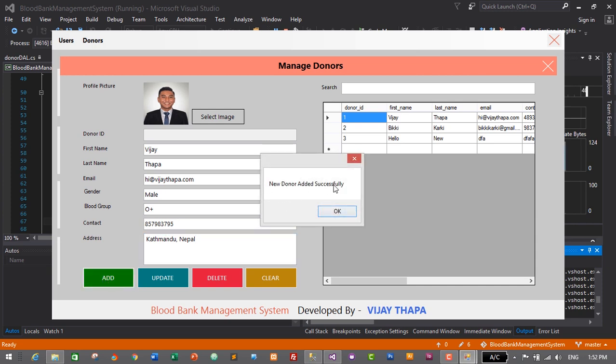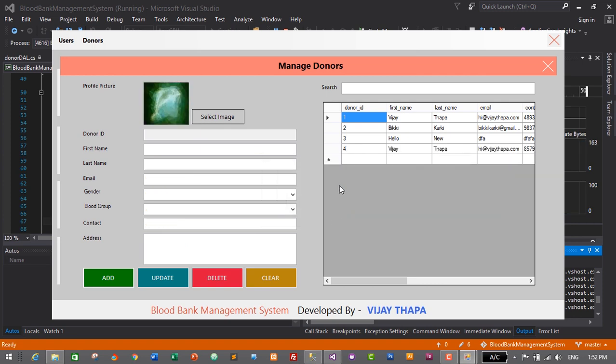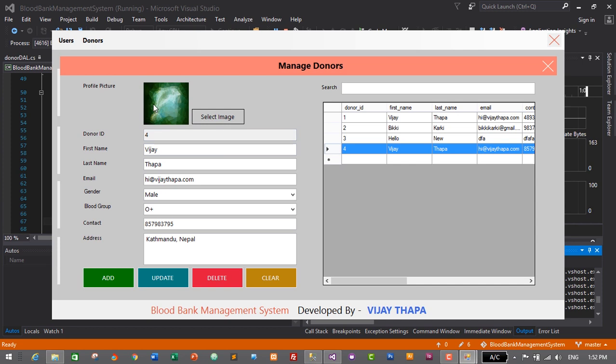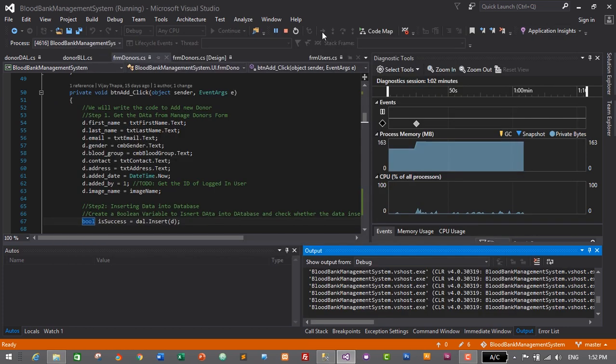So new donor added successfully. Now we have successfully added a new donor with the image, so I'll just click on OK, and here our new user is added. I'll just click on this, but the profile picture is not showing. I think we have not added a functionality to load the image of the selected user while clicking on row header, so I'll just close it and add that functionality.